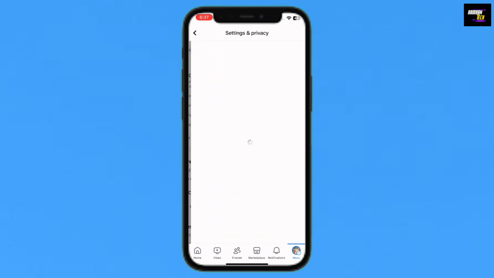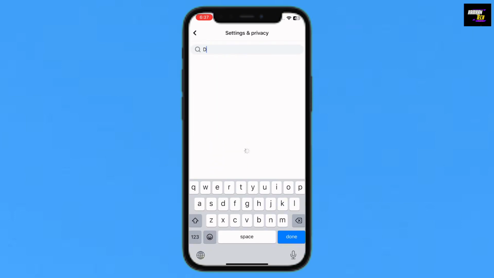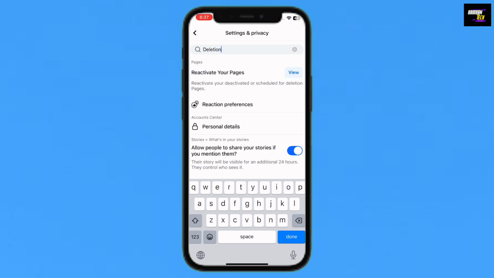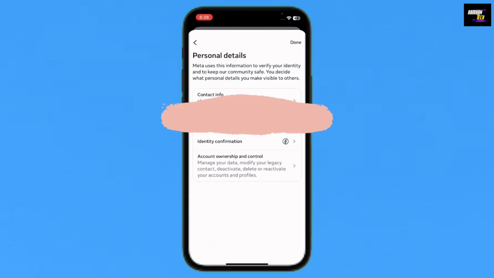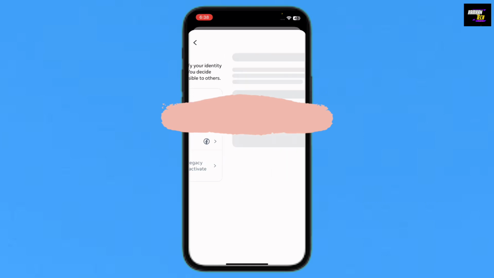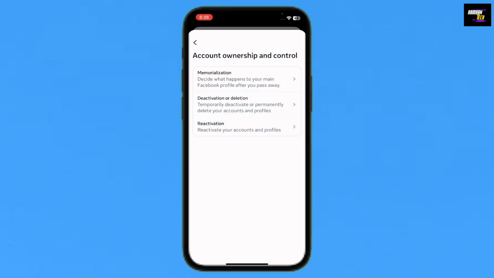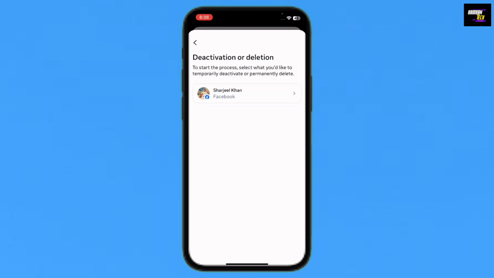Simply tap on settings again and find the deletion option. Here are the personal details, so simply tap on it, and here you will see the account ownership and control. Simply tap on it. Here the option is deactivation or deletion, so I will just tap on it.